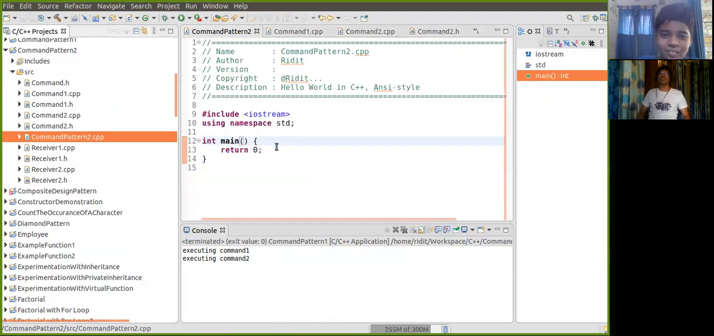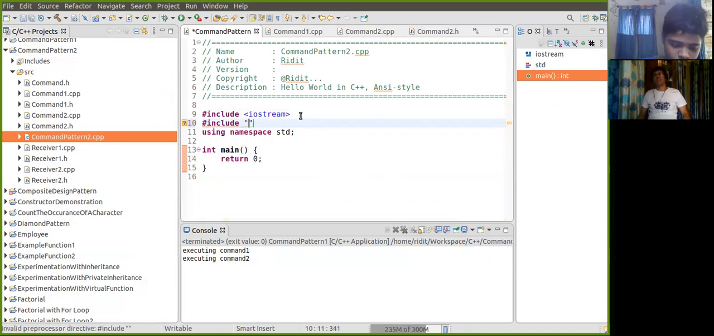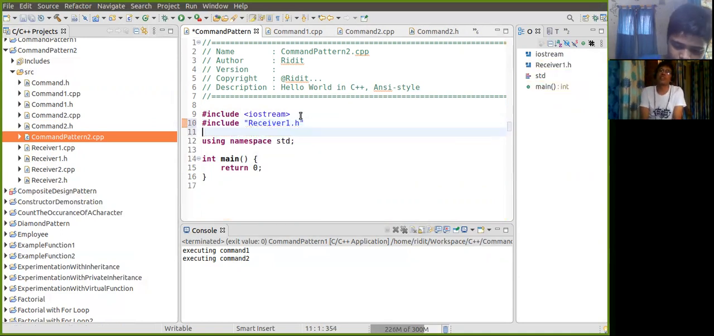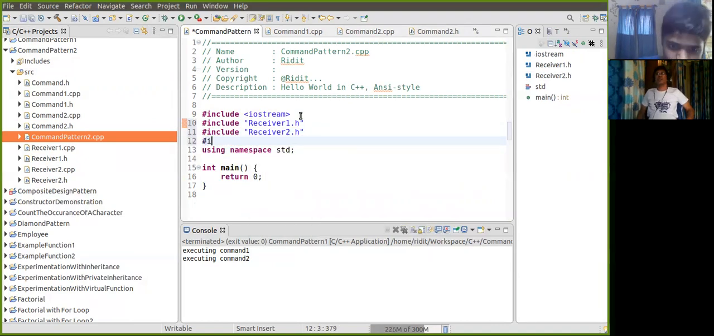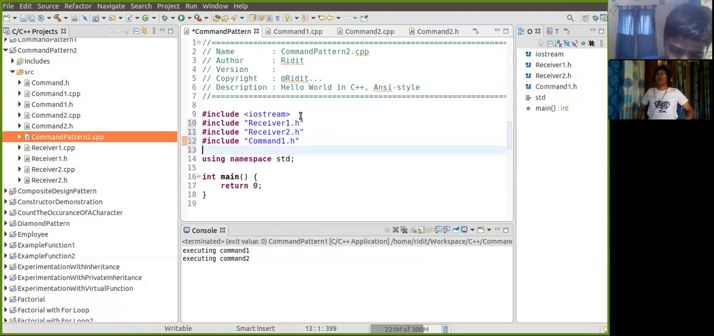So I think we can now do the main. Yes, beta. Now everything is done. We can have command one, command two, receiver one and then command one, receiver two. Command one and command two.